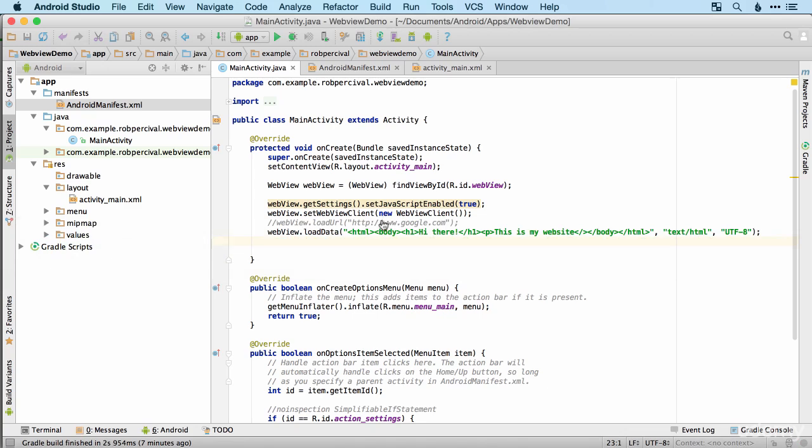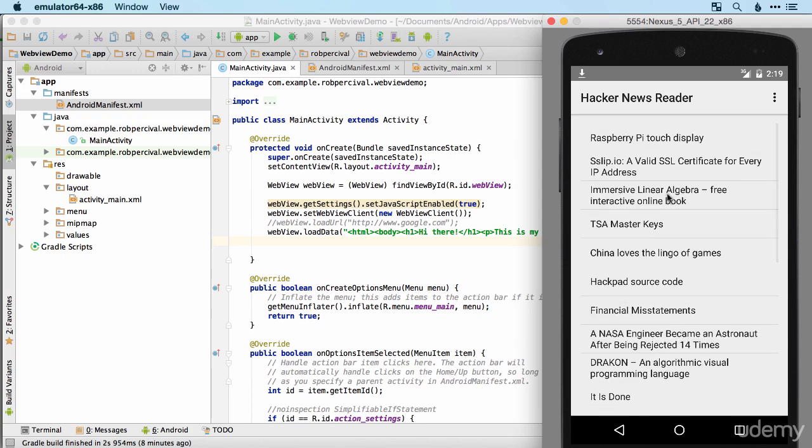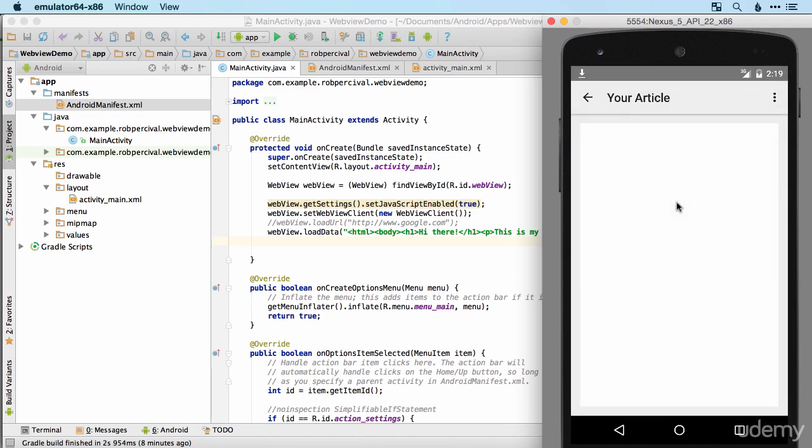Just to give you a very quick look at what we're aiming for, this is it. So Hacker News Reader, these are your stories. This has just been loaded from the live information. And then if we tap on one of the articles, it's a little bit slow on the simulator here, but it will get there.